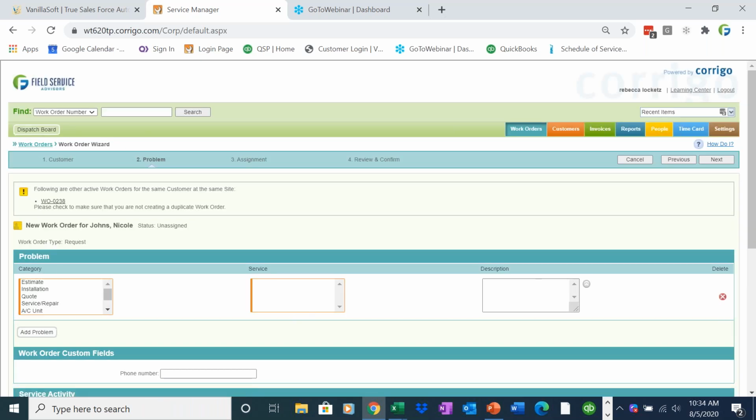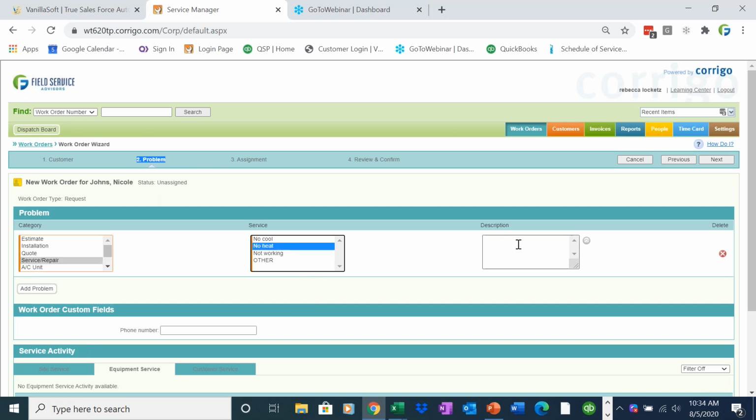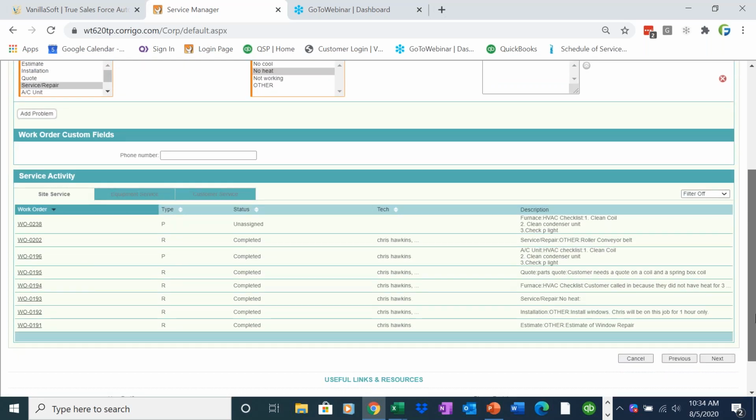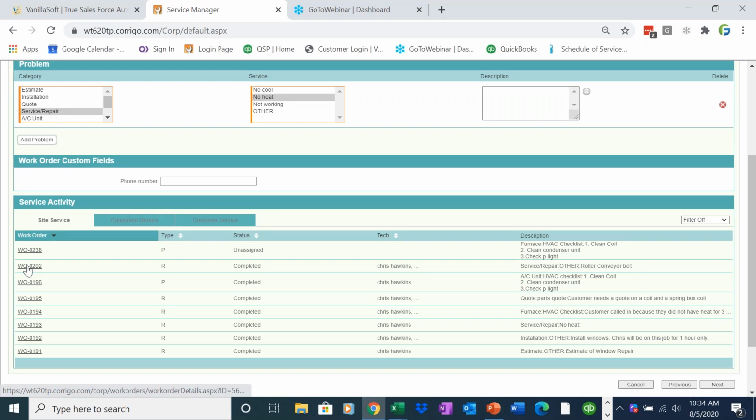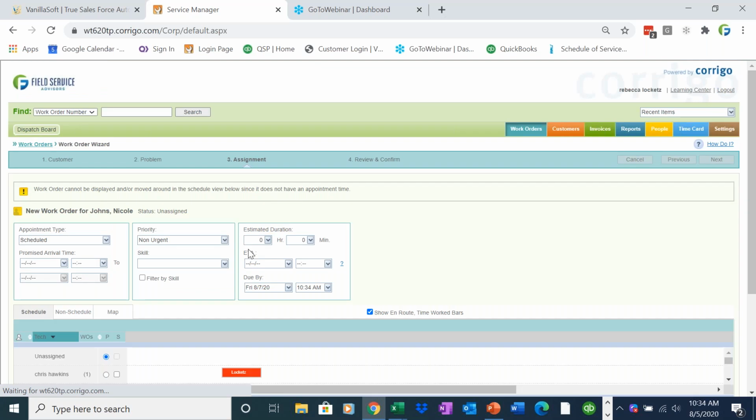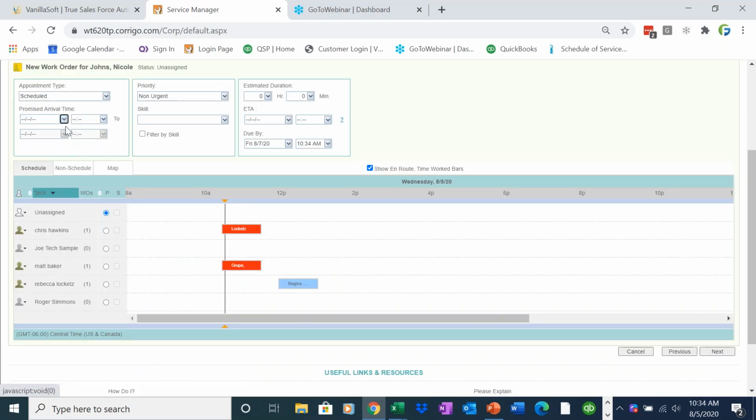So then I'm going to say next, and now I'm moving on to the second step of the work order wizard. And today I'm going to say the customer doesn't have any heat. You could go ahead and type a detailed description if you need to. If not, you can move right on. This button that says site service, you can see all the work order history for each of those work orders by opening those up.